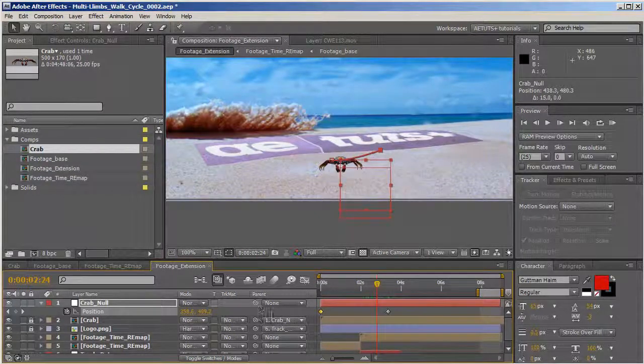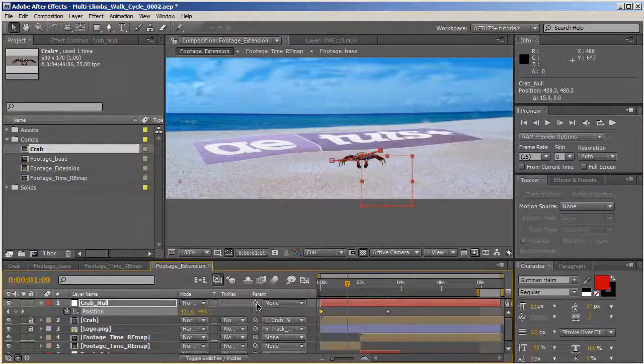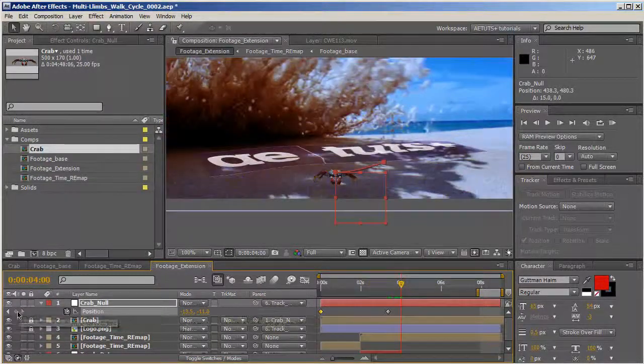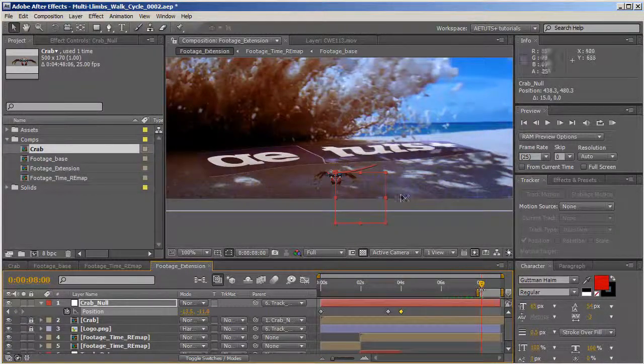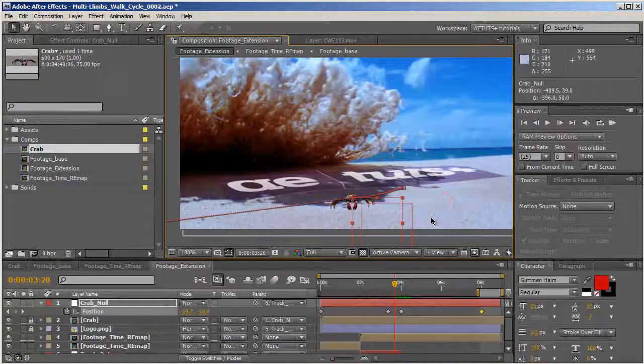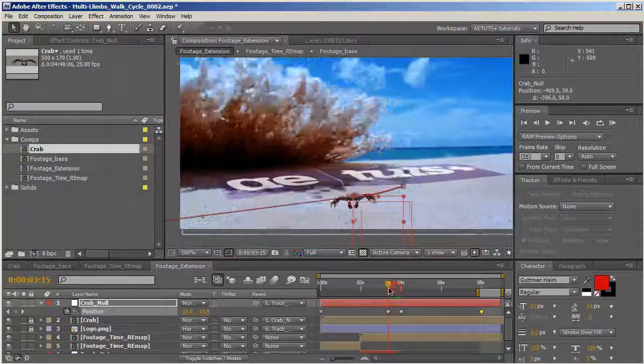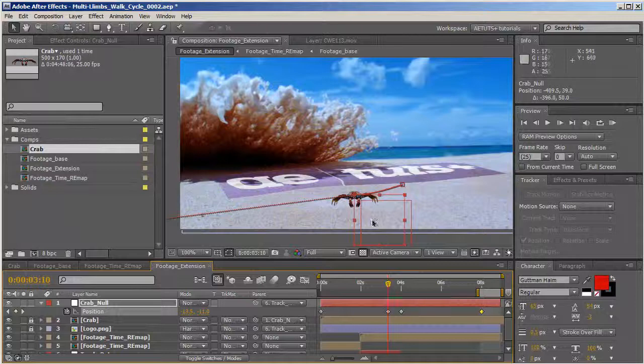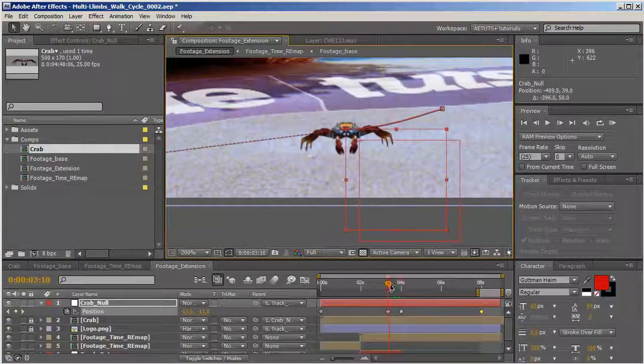Now of course we need to parent the crab null to the tracker data, so the crab will move with the camera. At this point he's still not moving, and at the 8 seconds mark he will be moving out of the frame. So here's why we used the null to move the crab. At this point the crab shouldn't be moving at all, but the legs are still moving. So what we want to do is time remap the crab itself.